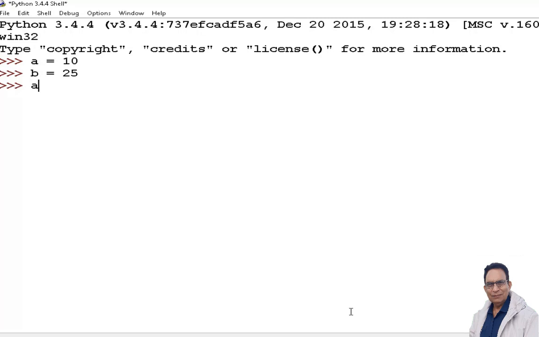I write a greater than b. Means we are checking whether a is greater than b or not, and see the response of it. It is false because a is not greater than b. But if I say a less than b, this is the sign of less than, and the answer to that I am getting is true.